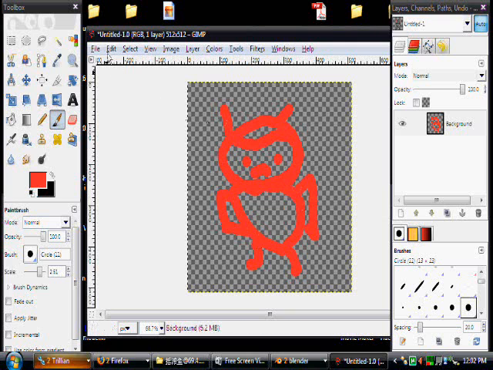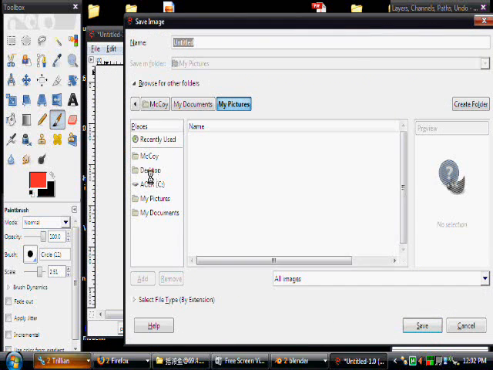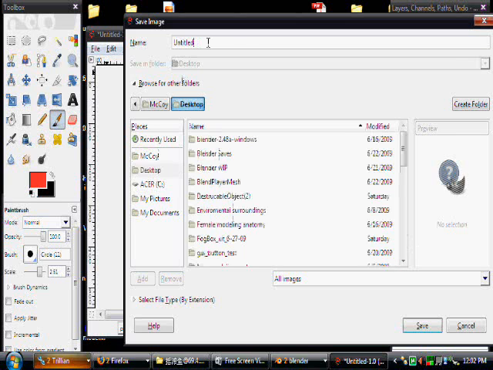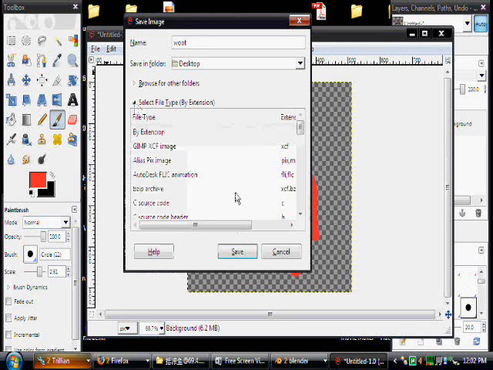Alright, so we're going to save as, and we're going to find a folder to put it in. For now, I'm gonna put this on my desktop, and I'm gonna name this Hoot, or wrong keyboard. Gonna lower that, then change the file type to PNG.